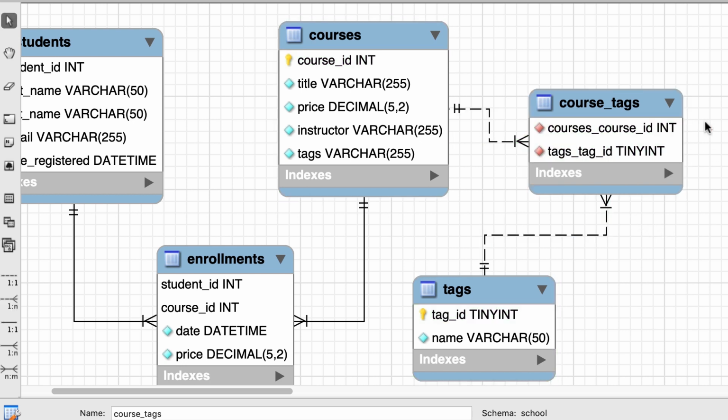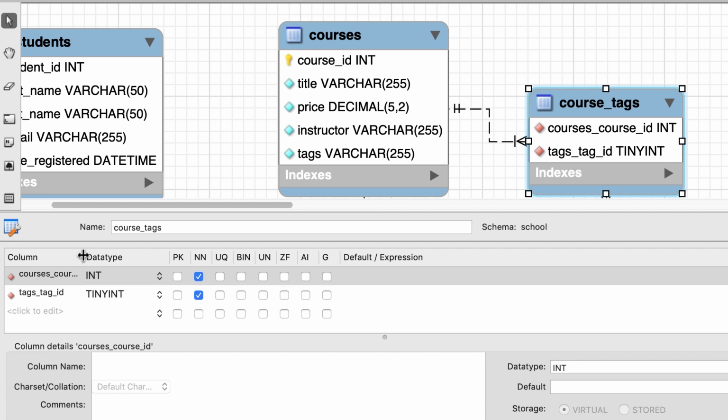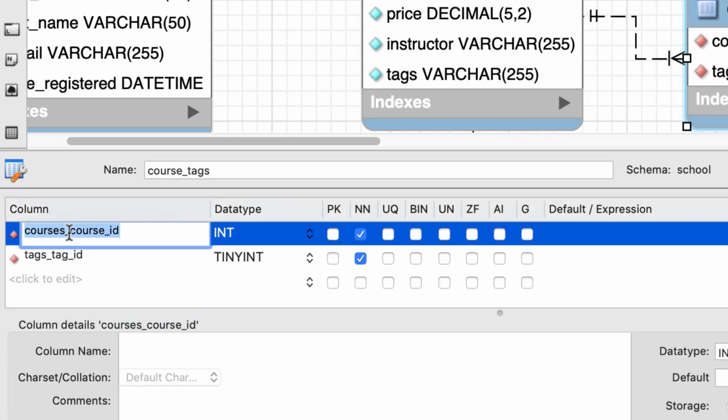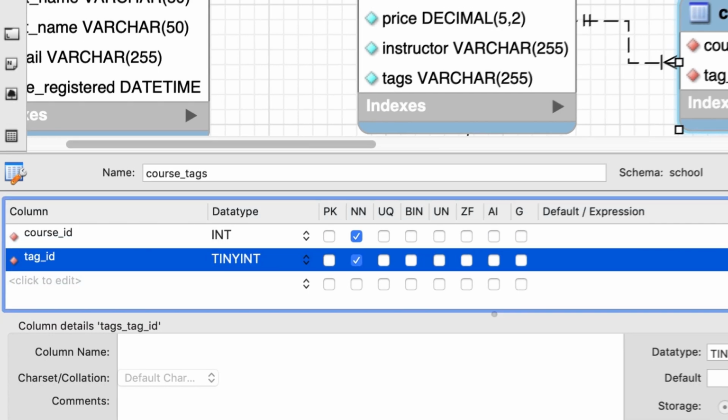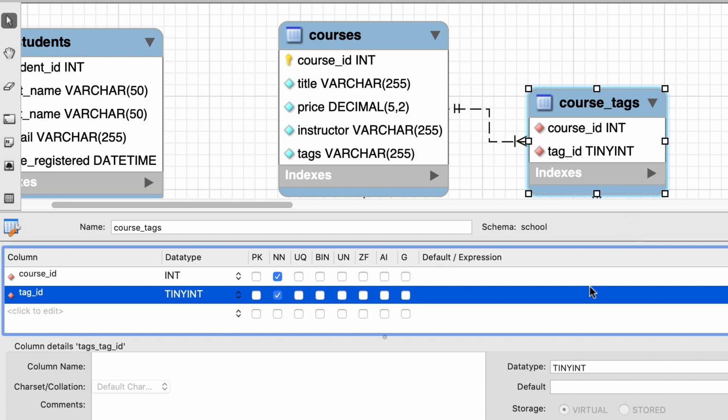Now you can see in this link table, we have two new columns, courses underline course ID, and tags underline tag ID. Let's simplify the column names. So I'm going to rename the first column to course ID, and the second column to tag ID. Now in this table, once again, we're going to have a composite primary key because the combination of the course and tag ID should be unique. So I'm going to mark both of these as primary key.